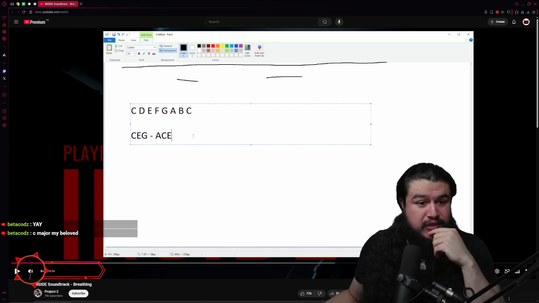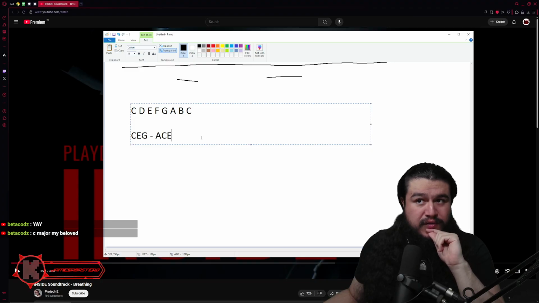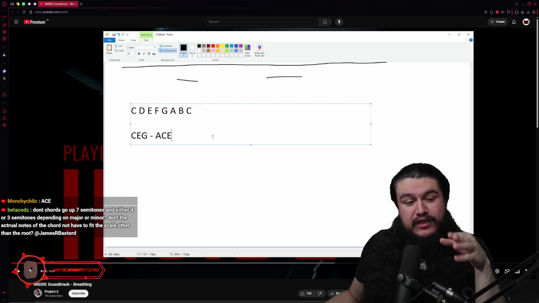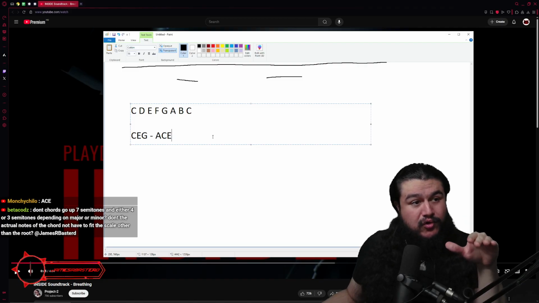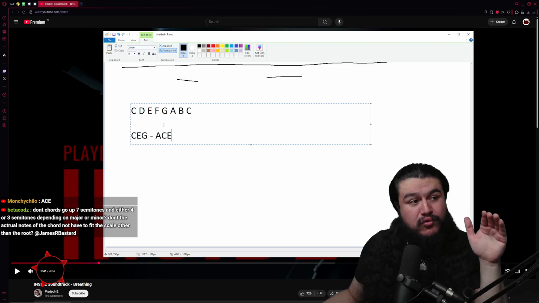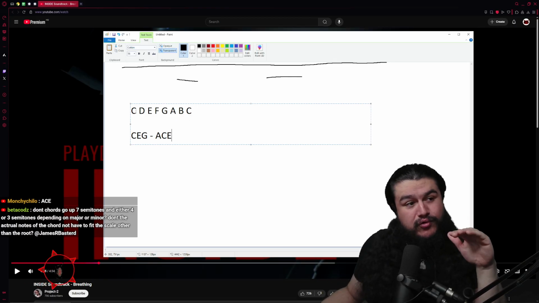Don't chords go up to 7 semitones, either 4 or 3 semitones, depending on major or minor? Don't the actual notes in the chord not have to fit the scale other than the root? They don't have to fit the scale, but if you want to stay in the key signature, this is how you do it. Like what you're talking about is chromaticism for chords, and that's a more advanced term right here. And now I'm talking about basic chord structures within your scale.